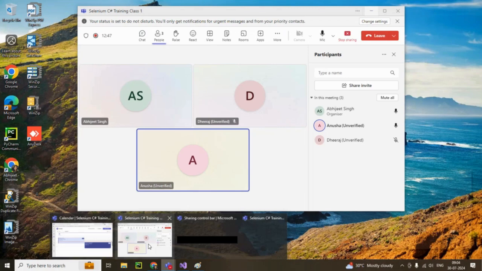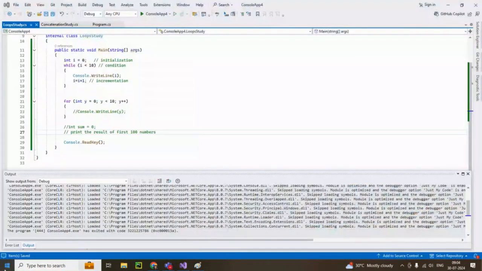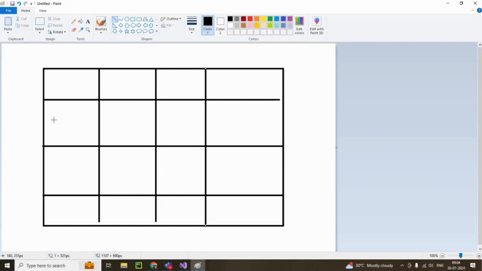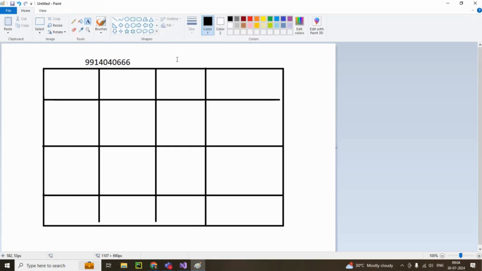And Anusha, please do the same if you can. If you find any problem, my number is... Actually, I think Ashish has shared the number with you. You can call me, and if you find any problem, just ping me on 9914040666. I'm available on WhatsApp as well.